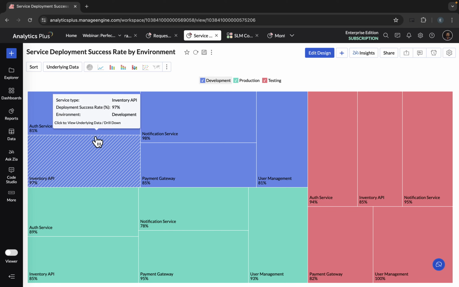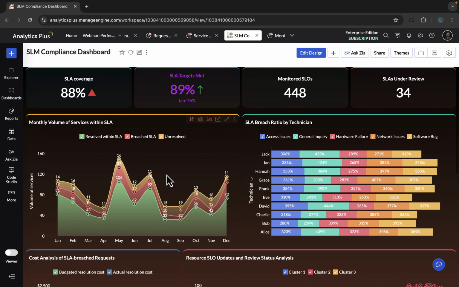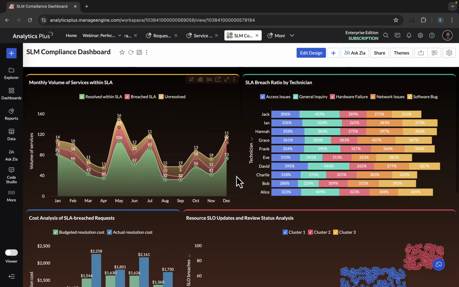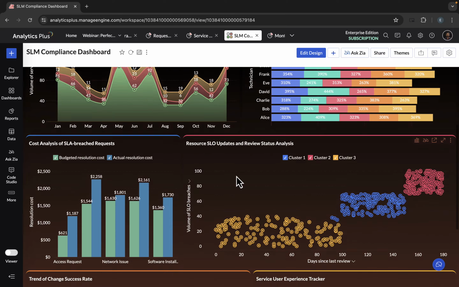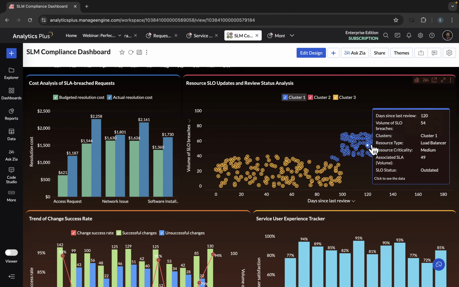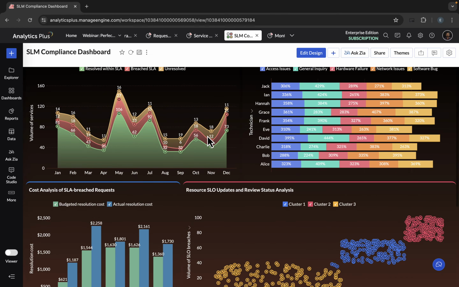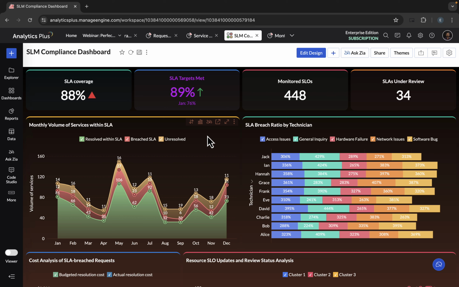Now let's have a look at a very valuable and high-impact SLM compliance dashboard. This dashboard consolidates data from your SLAs, SLOs, and other operational metrics to identify trends and opportunities for enhancing IT services and operations. The dashboard gives you real-time visibility into your IT operational efficiency, your IT service performance, and the overall business alignment of these metrics to your business goals.